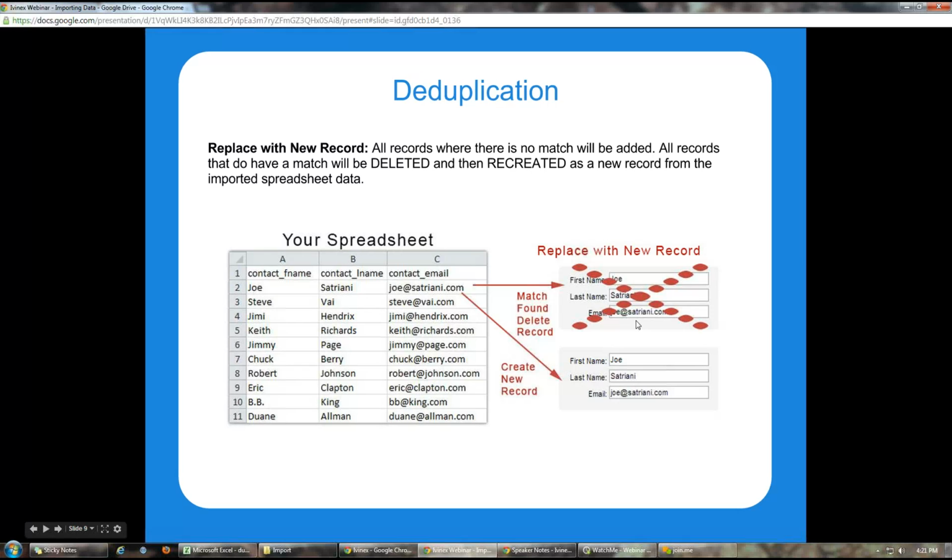Now one thing a lot of people ask is, what if my first record had related links, like related activities or related accounts or related opportunities? What's going to happen to those links? And the answer is that your new record will retain all of the links that the original one that got deleted or replaced had. Your new record will have all of those links still intact, so you won't lose any of the linking.